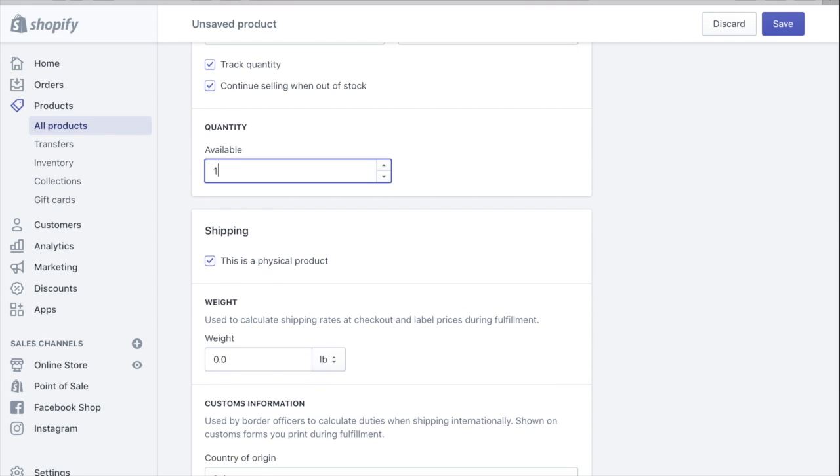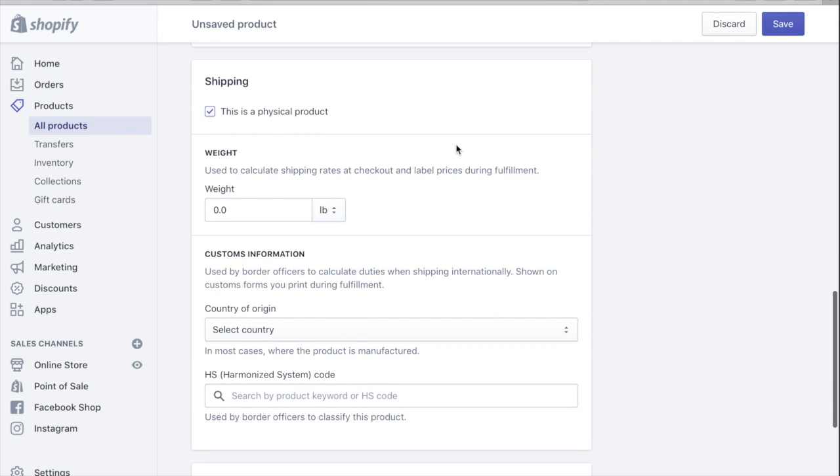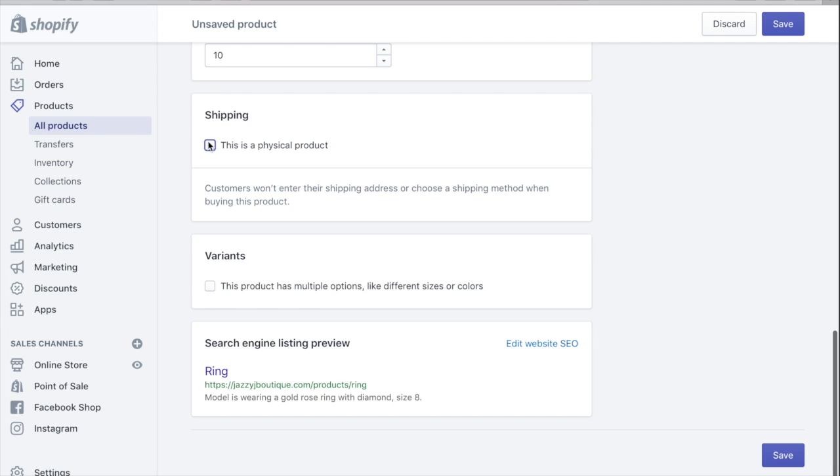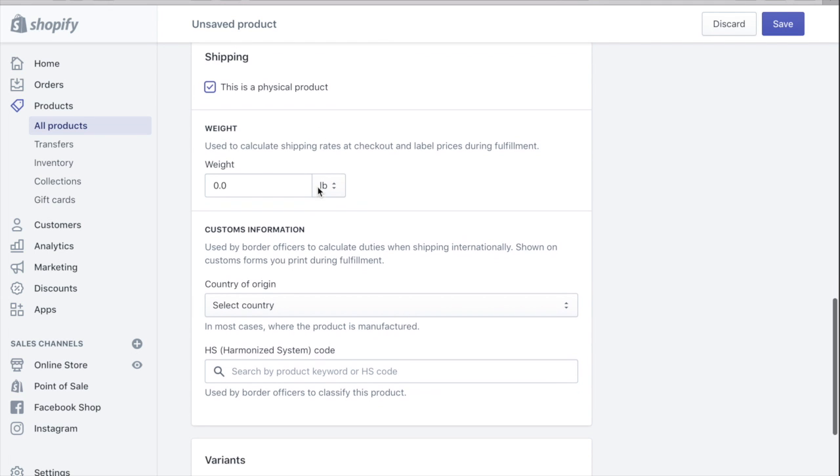Here's where you can put how many is available. For the sake of this tutorial, we'll just say we have 10 rings. For shipping, we can check or uncheck if this is a physical product or if it's a digital product.